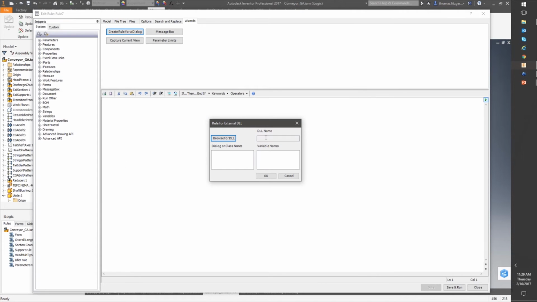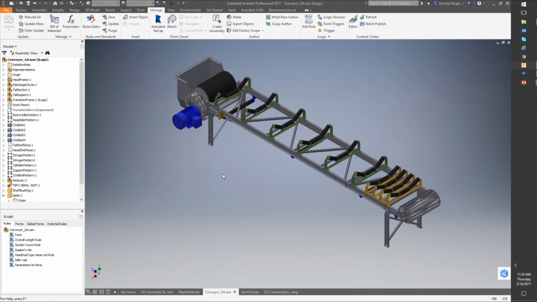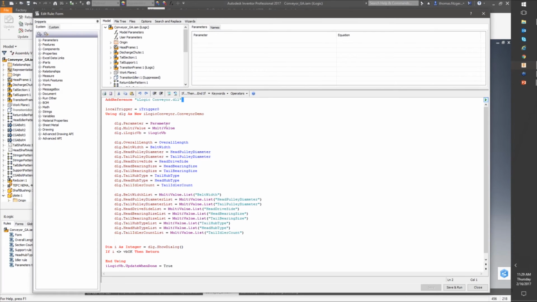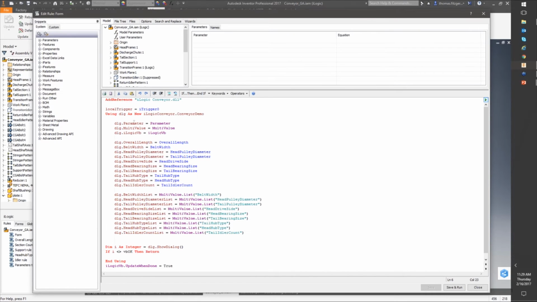We can connect to that DLL for our different classes and different variables, or parameters, that we want to pass back and forth between the UI and Inventor. Essentially, when it's all said and done, it looks like this: we're adding the reference to the DLL. I'm using my iTrigger to call this DLL in order for the form to pop up. And then all I'm doing is passing information from Inventor to the dialog box.